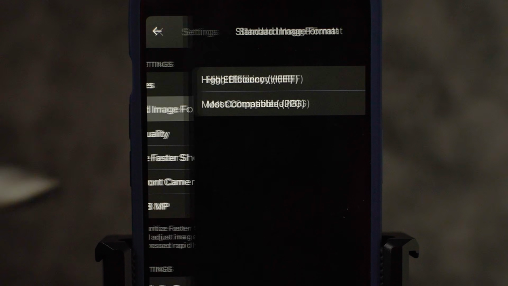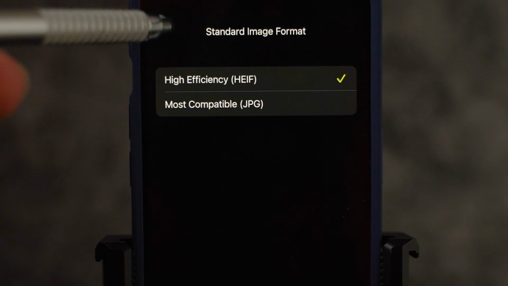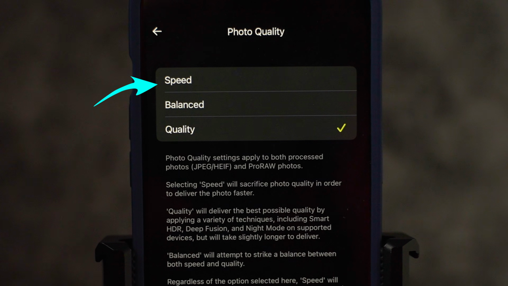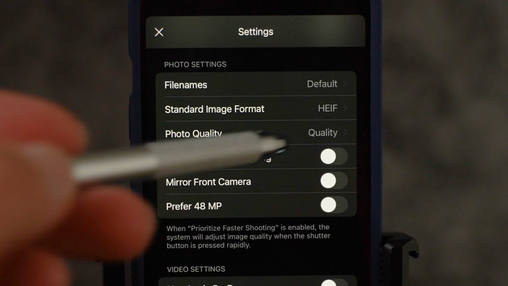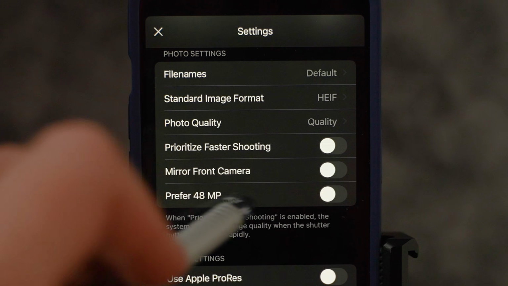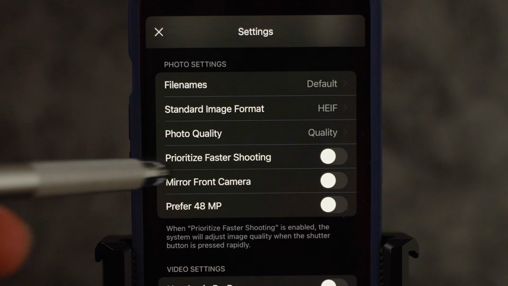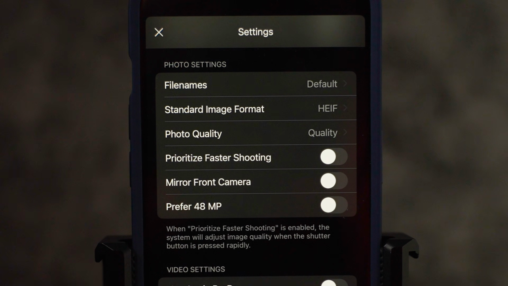Select standard image format. HEIF is by default, but if you prefer the JPEG that is most compatible, you can switch it here. Photo quality has 3 options: speed, balanced, and quality. I personally prefer quality. You can enable prioritize faster shooting, and as they say here, once you enable this, it will adjust image quality when the shutter button is pressed rapidly. Mirror front camera can be enabled, and prefer 48 megapixels size photos.